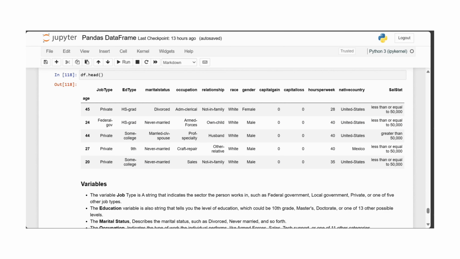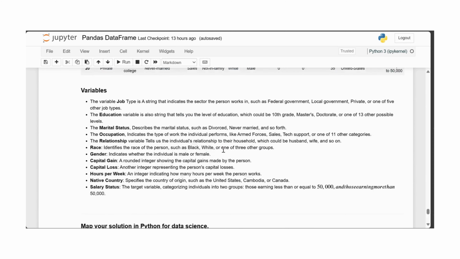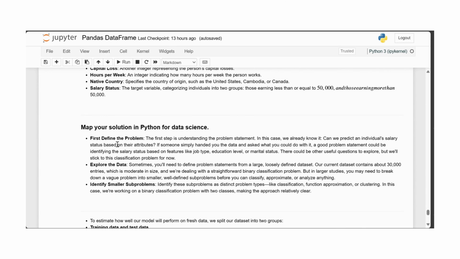When you're approaching a data science problem, it's crucial to think through a structured process. Here's a quick overview to help you map your solution in Python for data science. First, define the problem. The first step is understanding the problem statement. In this case, we already know it. Can we predict an individual's salary status based on their attributes?